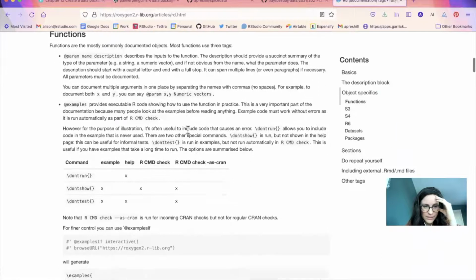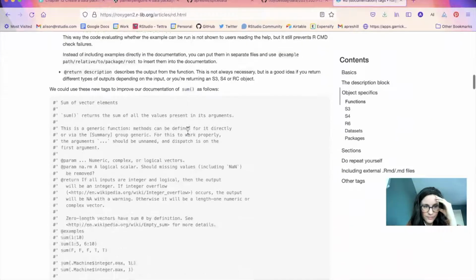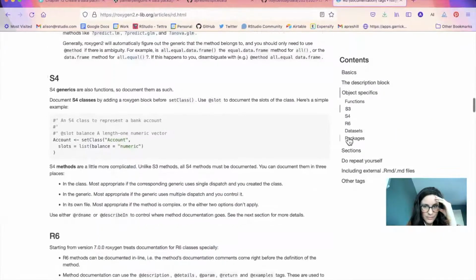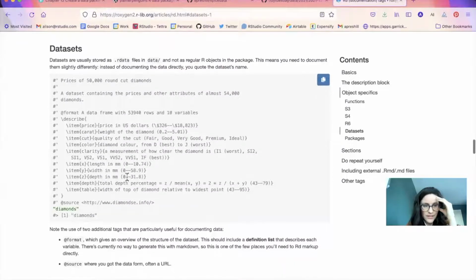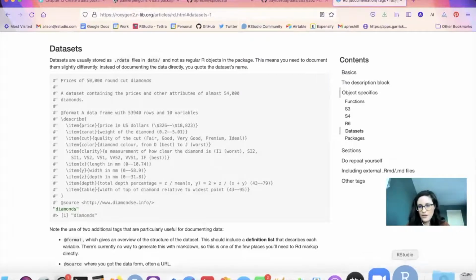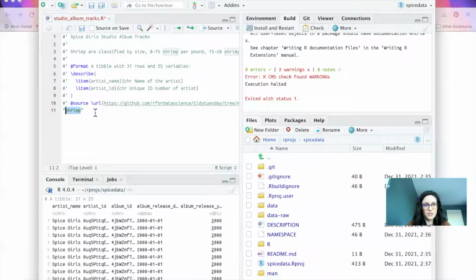So these are mainly meant for people who write packages. Here's a data sets thing. Okay, data sets are usually stored as R data files in the data folder and not as regular R objects in the package. Yes, this means you need to document them slightly differently. Instead of documenting the data directly, you quote the data set's name. So I need to put studio album tracks here exactly, I believe.